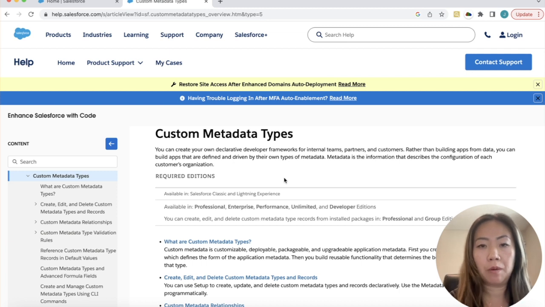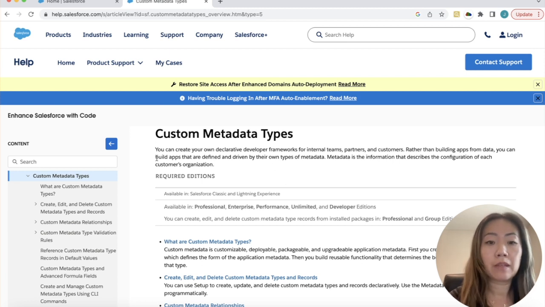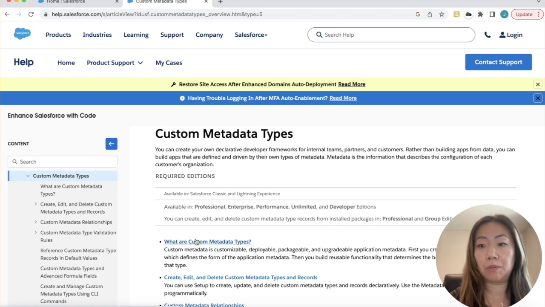You can review it, but essentially you can think of custom metadata type as data that describes other data. So it acts like metadata. So you can use it for mapping. And in our case, we're going to be using it for our kill switch. So what does that mean?